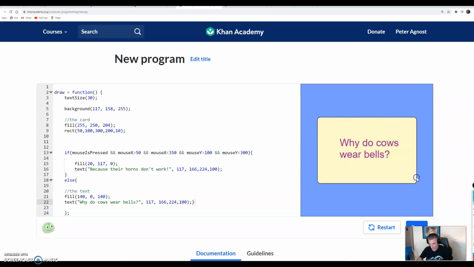You can even test right on the edges, right? So here it's not working, here it is working. So my writing is not perfectly centered. I need to move it up a little bit. So I may just number scrub a little bit there. That's better. Okay, why do cows wear bells? Because their horns don't work.